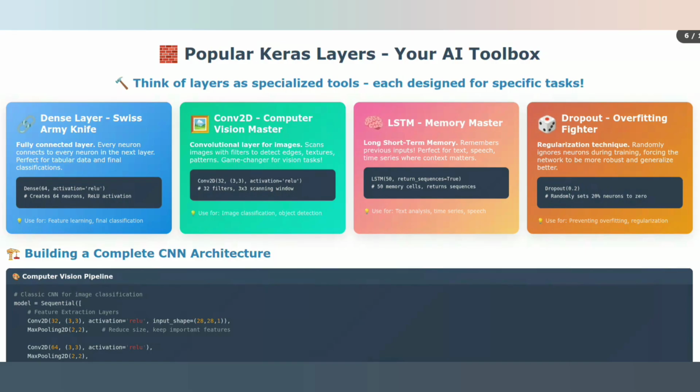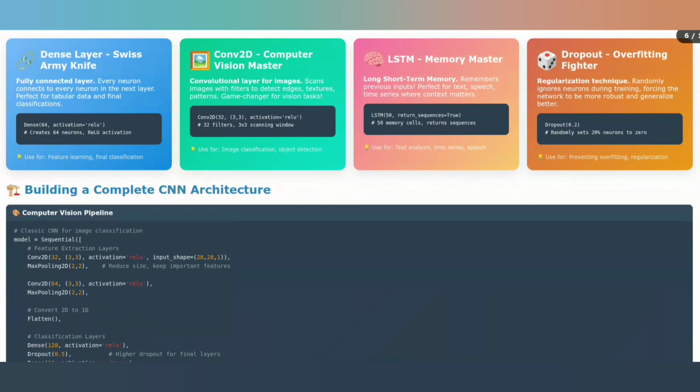For sequential data, text, speech, time series, we have LSTM layers. These have memory. LSTM stands for long short-term memory. Unlike regular layers that treat each input independently, LSTMs remember previous inputs, perfect for understanding sentences where context matters. For example, in the sentence, "The movie was not bad," the word "not" completely changes the meaning. LSTMs can remember "not" when processing "bad" and understand the overall sentiment.